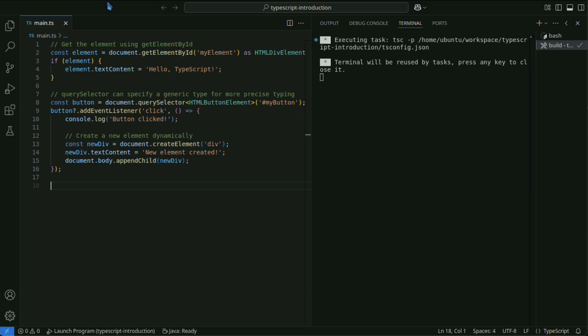This code retrieves an element with an ID attribute using getElementById and changes its text. It also obtains a button element using querySelector and adds a click event listener. On click, it creates a new div element using createElement and adds it to the main content. Generics and type assertions are used to ensure type safety during DOM operations.